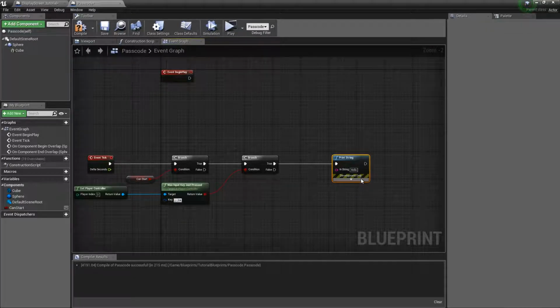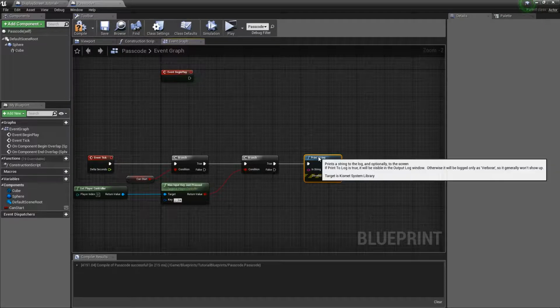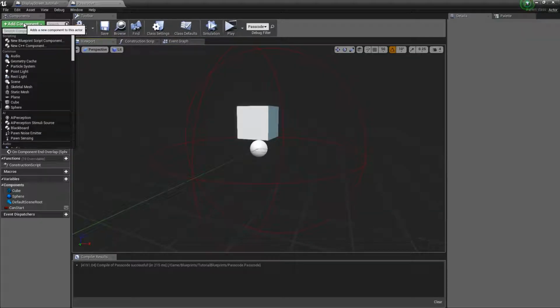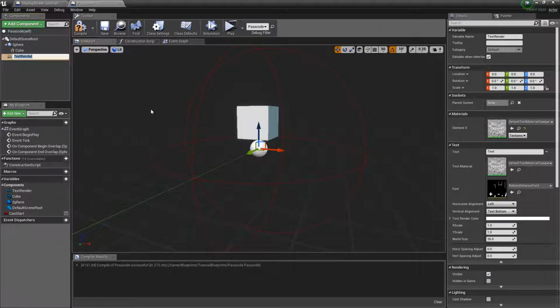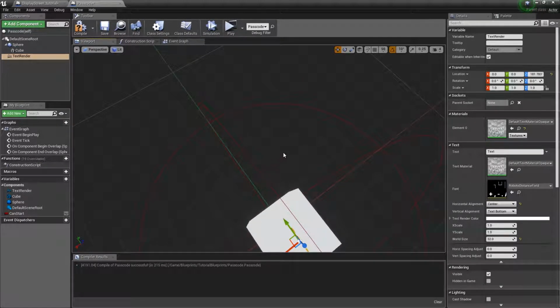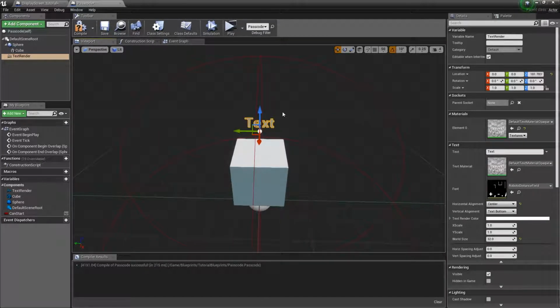So for visuals, I'm going to leave this print string here because I just always want to make sure that it's working. What I want to do is make this a little bit more visual. To do that, let's first get a simple text render, and bring it right up here. I'm going to make it a little bit bigger, about 32, to make sure we can see it properly. I'm also going to set horizontal alignment to center, just because I kind of like it like that. There's no real rhyme or reason for that. There we go. Cool.